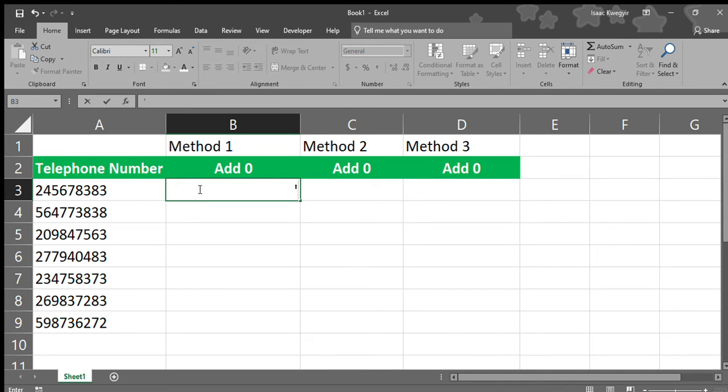The first method is you start with an apostrophe before you type the 0. So 0, 2, 4, 5, 6, 7, 8, 3, 3. Okay, our 0 stays.